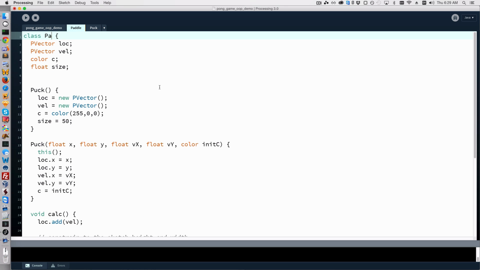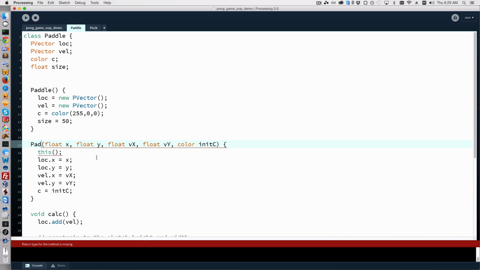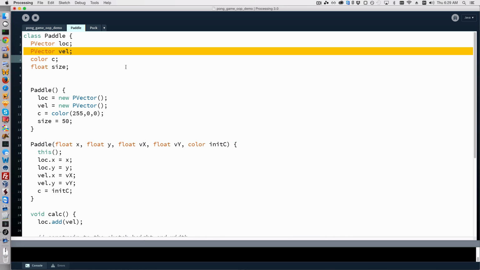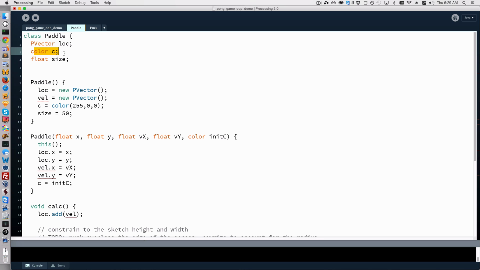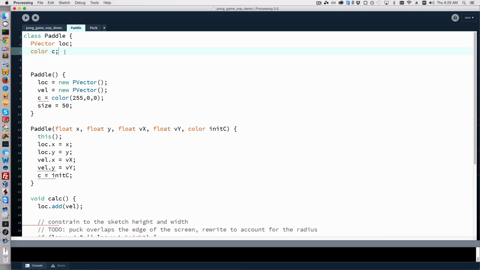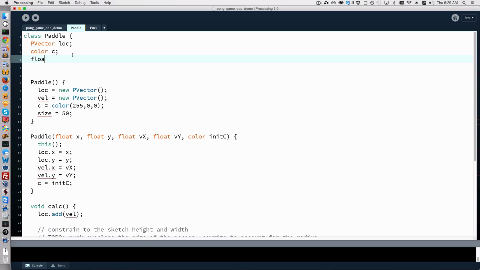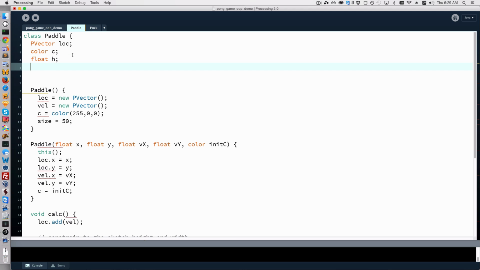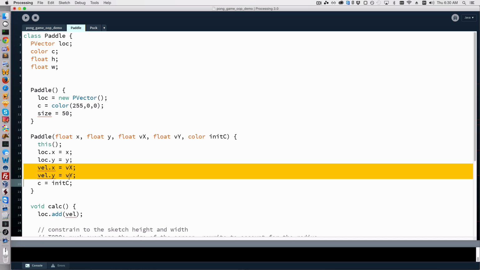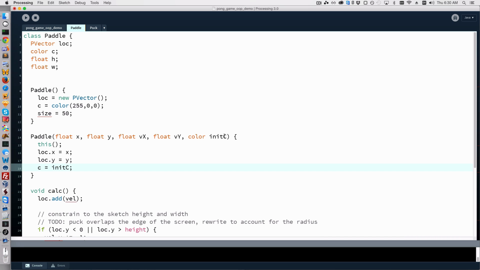Let's think about how this is going to change. First, I'm going to change the name of the constructors. First of all, on the paddle, I think I won't need the velocity, but just the location, because I'm going to set it pretty explicitly. I think I am going to set the color, and the size is going to be different. I'm going to use a float, H for height and W for width. And let's see here, we can get rid of the velocity and the velocity here. And we have the color still.